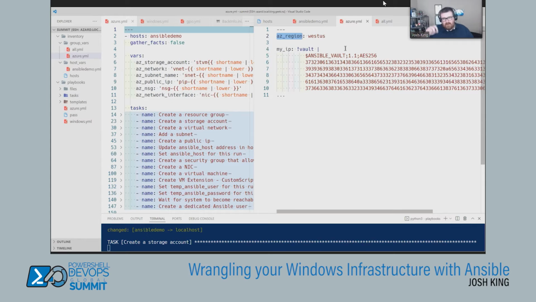What doing it at the group level allows me to do is I can change it here once and it's going to apply to everything. Well, everything that runs in Azure. You can override this by specifying it in the host vars. So if you, for whatever reason, want a specific VM running in a different region, you can override it. And later in the demo, I need my IP address in there.